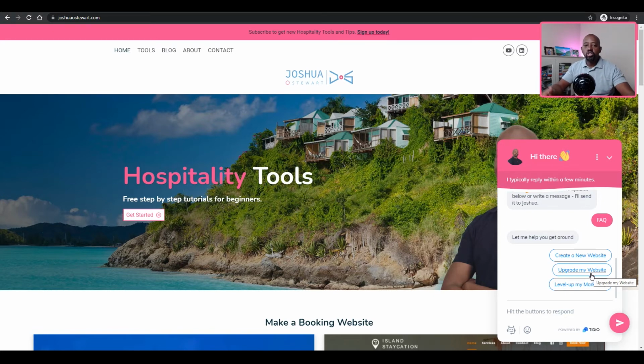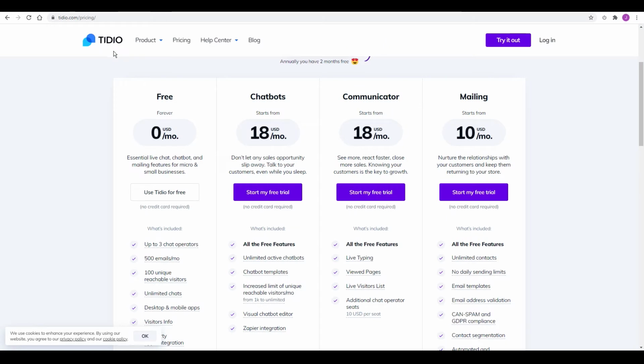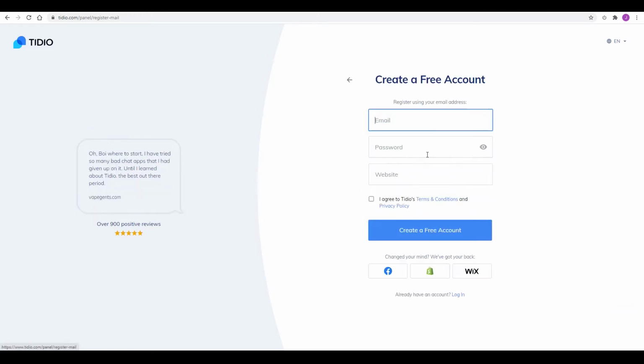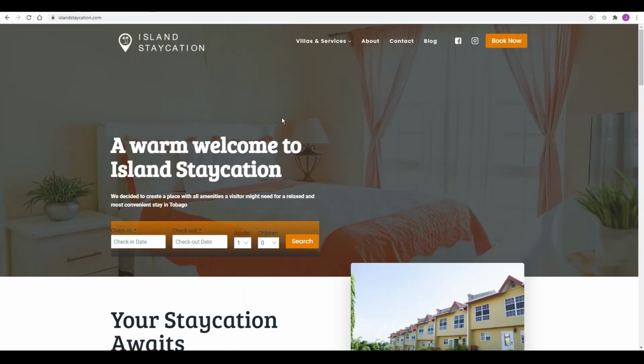So let's create a new account, and I'm going to show you how you could configure this to your existing website. From the Tidio website, we're going to choose the option to use Tidio for free, and we're going to create a free account by using an email. So let's click on email. You're going to enter an email address, password, and your website. I'm going to be using this demo website that I created from scratch.